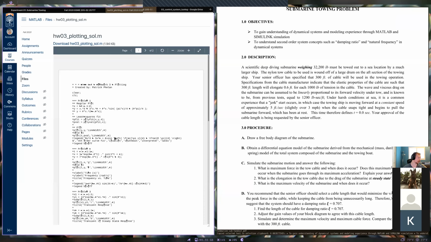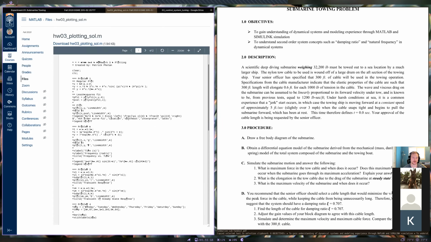Let me stop sharing really quick. So basically, I'm just going to go to a file that I have. Let me find one though. Okay, so this is for my other class, but you see the formatting is all messed up here.